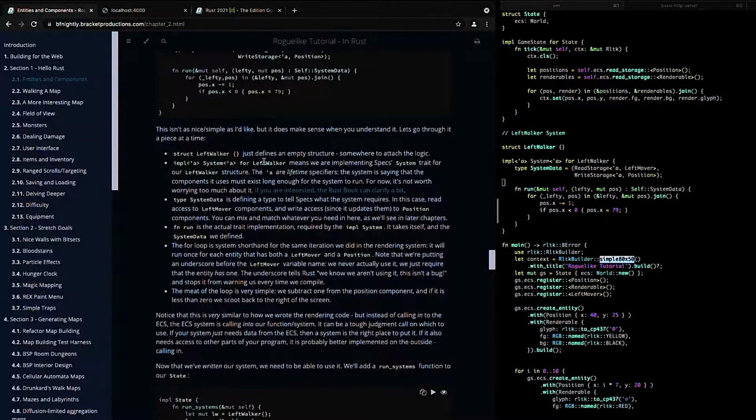Struct LeftWalker defines an empty structure, right? Got that. Somewhere to attach the logic. So that's something that's making the system happen. impl<'a> System<'a> for LeftWalker means we're implementing the specs System trait. So again, this is specs. We talked about that briefly last time, but maybe I should be looking at specs too to understand what's going on there. We're implementing the specs System trait for the LeftWalker structure.